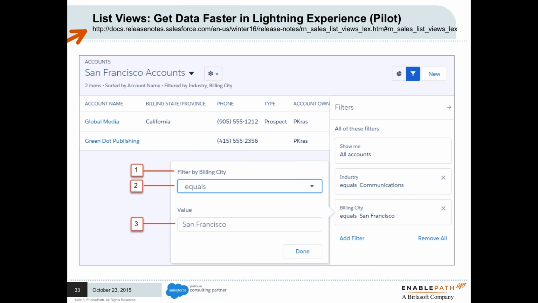List views are getting faster. They load faster. You can modify the list view, add filters, remove filters from directly on the list view page, so you no longer have to click edit, create a new list view, modify the list view, click save, check to make sure it has the columns you want. That can now be modified from directly on the list view page. And list views are no longer limited to the number of records that you have selected. You can now just scroll continuously through this list view, and it will stream records to the browser as you scroll.